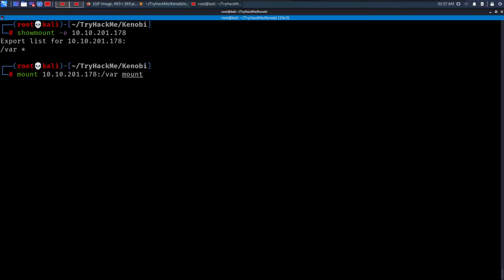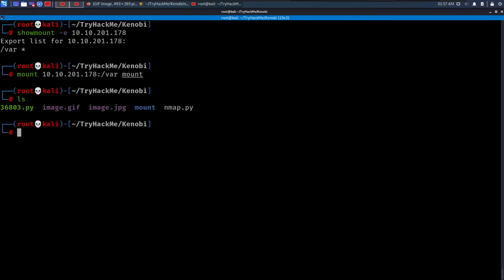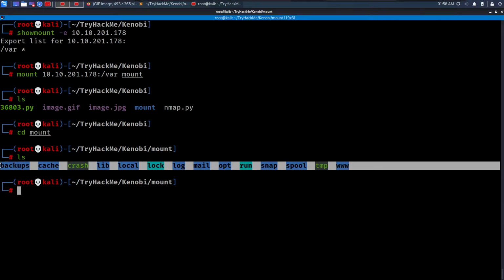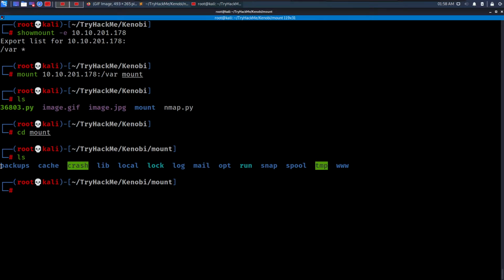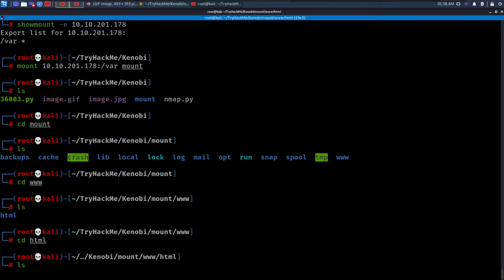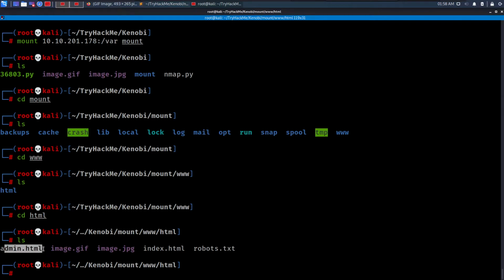If I hit enter, hopefully, this can take some time. So let's see whether it is done. If I do ls and navigate into my mount directory, and do ls, we can see I am having the complete file structure of my target. Now these all are files of my target. I can see that in www, this is normally the web server directory. If I go into www and do ls, we are having html. In html, hopefully we will see all of the web server files.